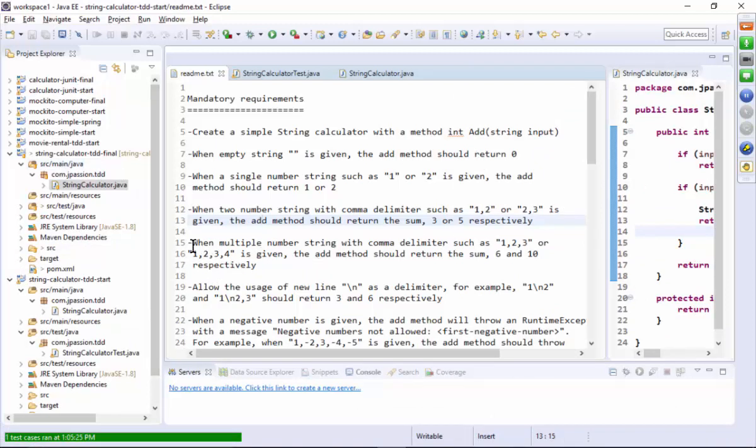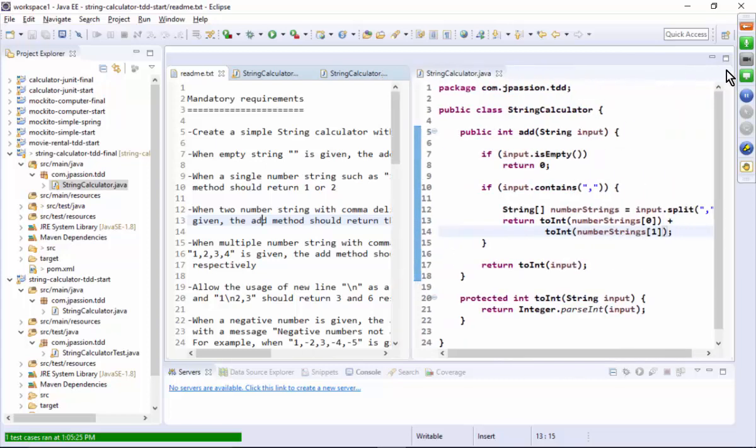Okay, so the next requirement is that when a multiple-number string with a comma delimiter, such as "1,2,3" or "1,2,3,4", is given, the add method should return the sum, 6 and 10 respectively.